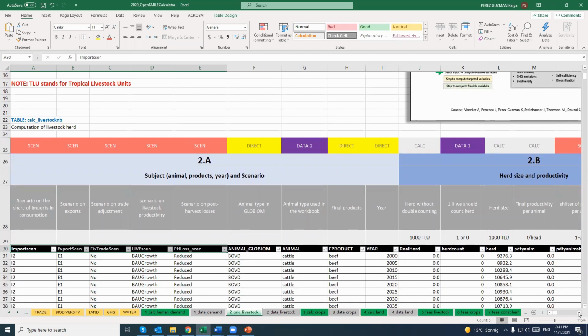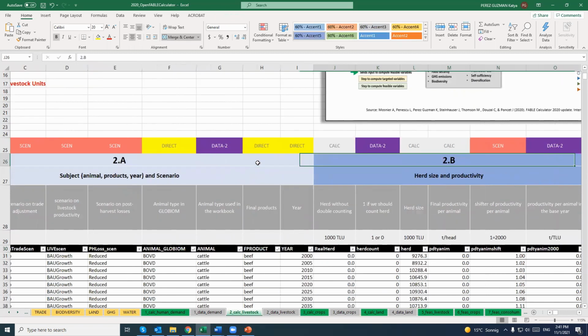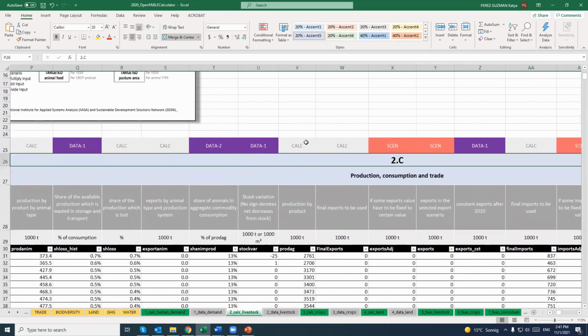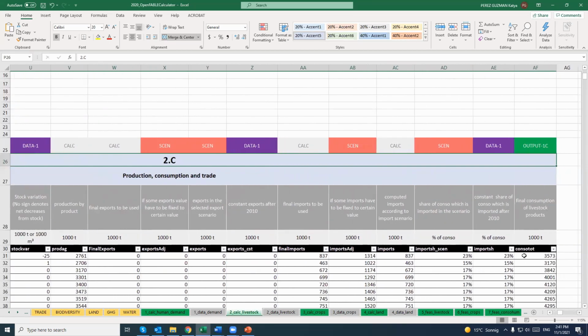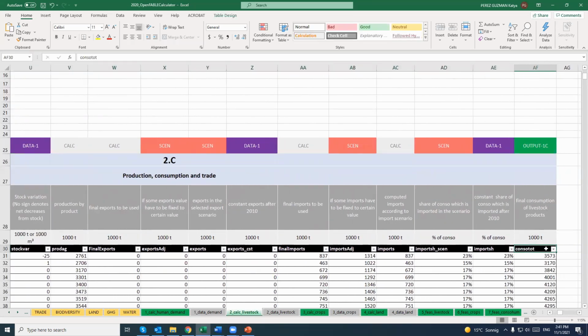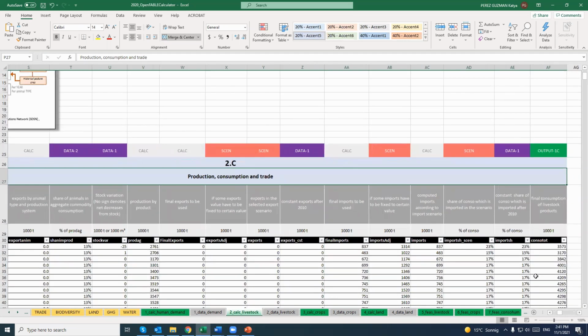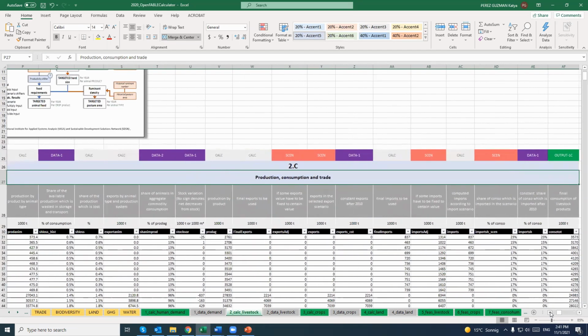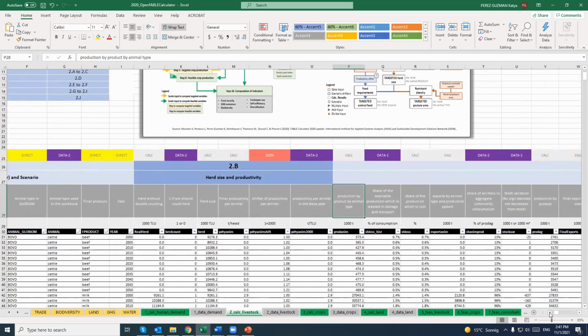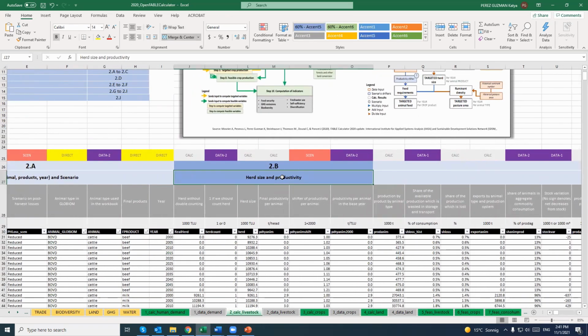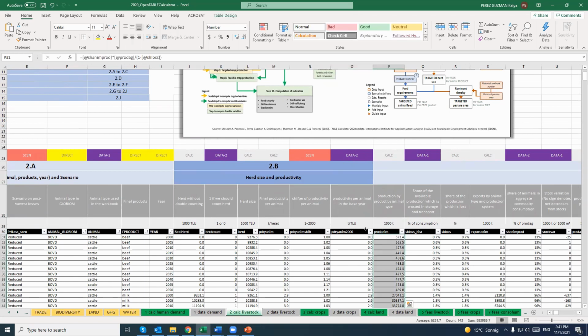As revised in the previous slide, the main input to this worksheet is a calculation of human demand for livestock products, which is recalled into this worksheet by the last column in the first set of tables, a column called Consortium. Table 2C then calculates production, consumption, and trade of livestock products, ending in the column Prod Anim. Table 2.B then transforms this value through productivity data into final herd numbers, into the column Real Herd.